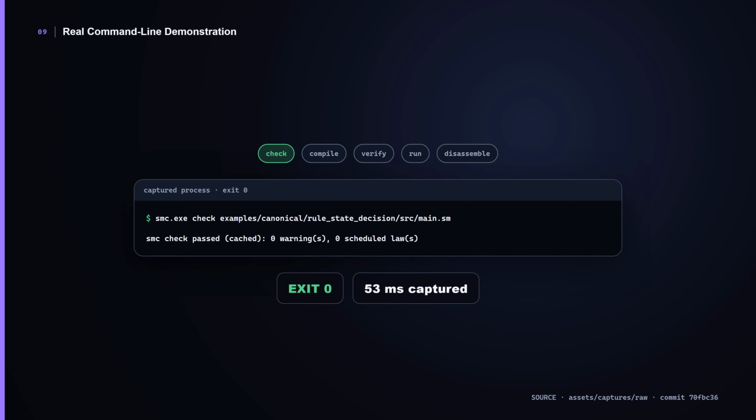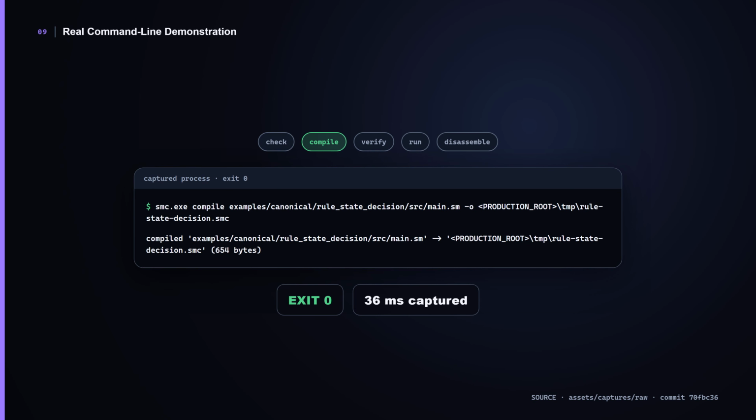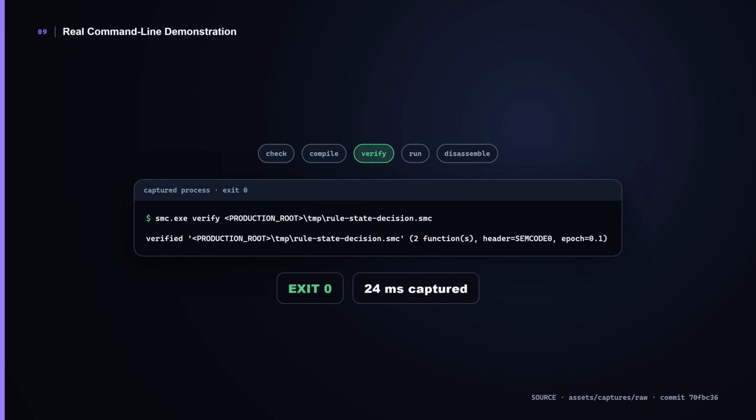Now the actual command line. These are deterministic terminal animations generated from captured process records, not a hand-edited screen recording. First, SMC check reports 0 warnings and 0 scheduled loss. Next, compile writes the 654-byte artifact. Verify accepts 2 functions under the SemCode 0 header and epic 0.1. Run SMC exits successfully with no fabricated console output.